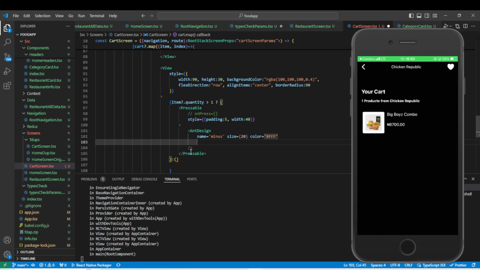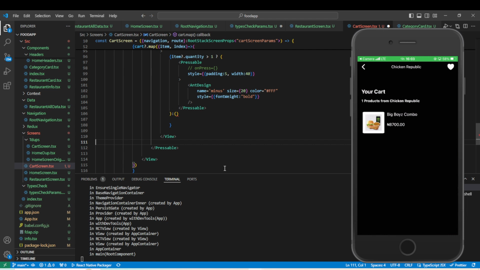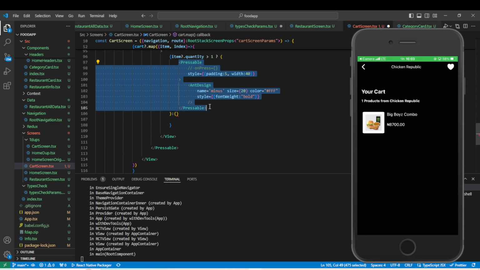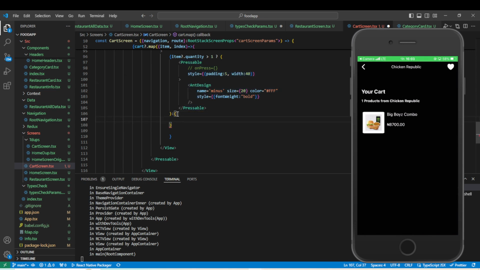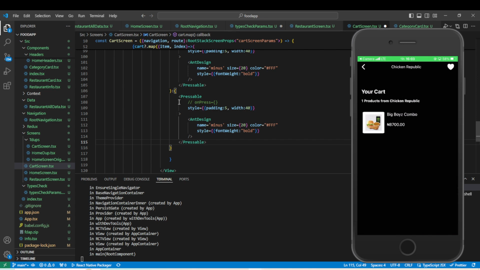Let's pass some styles into it. So we will give it font weight of bold. So that's it, we're good to go. The next thing, we're just going to copy the same thing and then make adjustments to it accordingly. So we'll just copy this, bring it into this, and make adjustments to it.